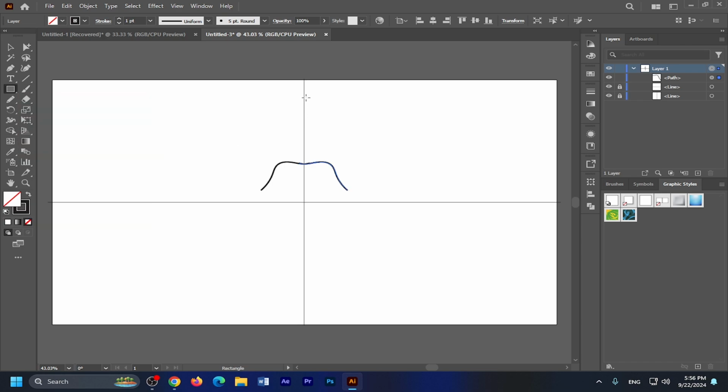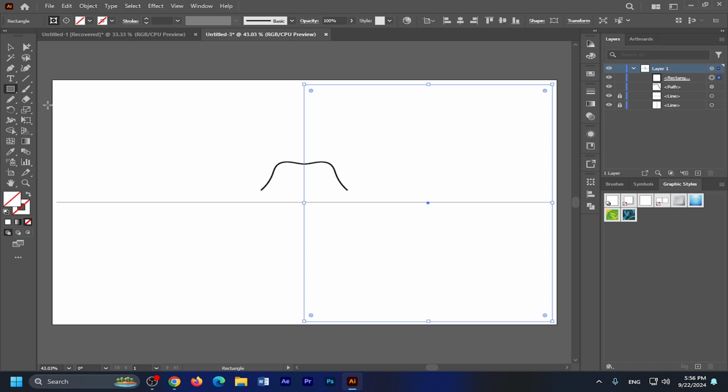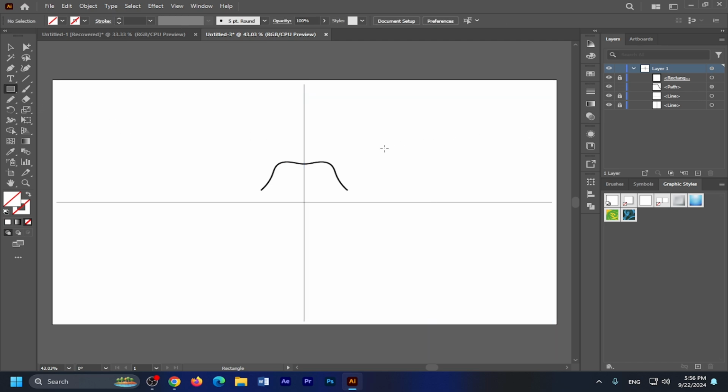After that select the Rectangle tool and draw a rectangle here and go to the Layers panel, release clipping mask and lock this.